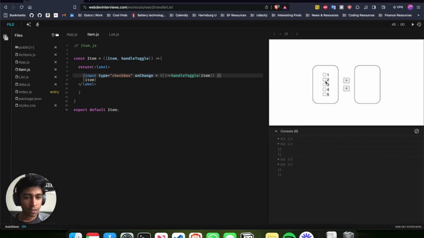Check it, uncheck it, check 1, check 2, 1, 2, 3, 4, 5. So we have all 5 items checked in. Let's uncheck 4. So there you go. This has now 2, 1, 3, 5. Let's take off 1. So there you go, 2, 3, 5. So yeah, it actually works.